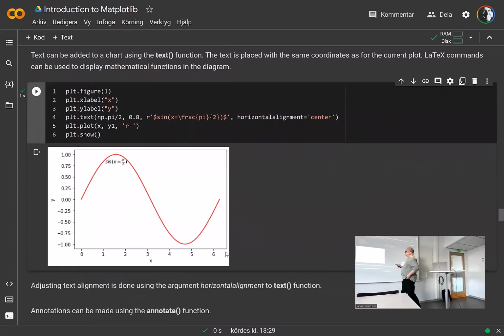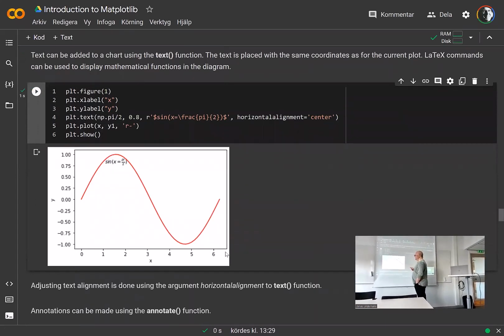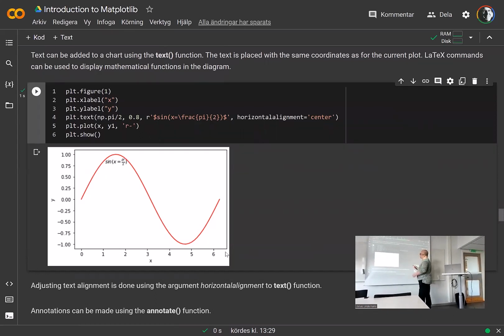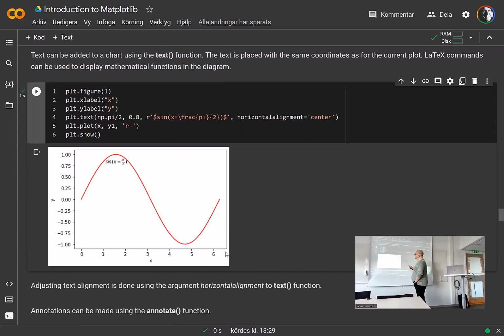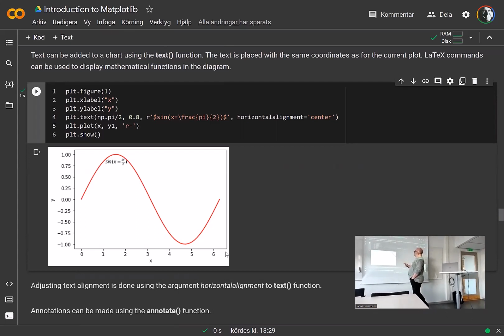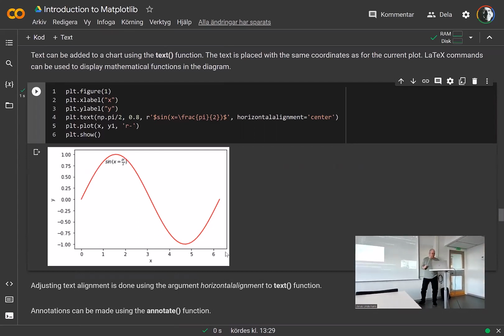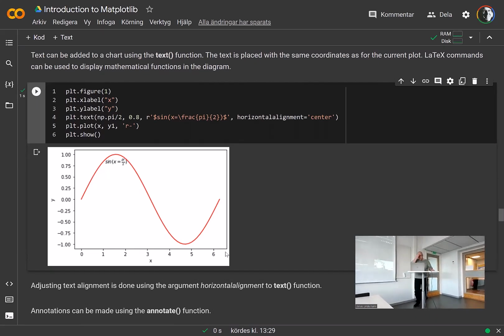So here you see I put the text a bit below the top point here, and you can see that you can put real formulas in here using this LaTeX notation. Math notation starts with a $ sign and ends with a $ sign. Of course you can put any text here as well, but it's a nice way of enabling you to put text in diagrams.